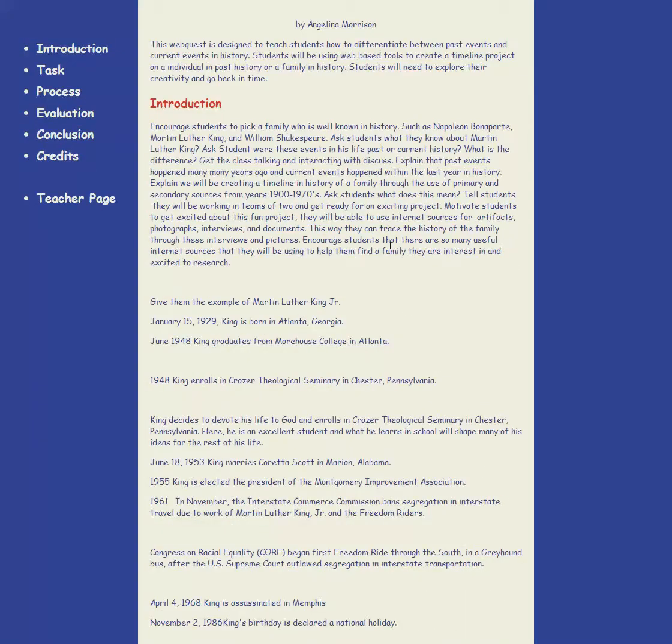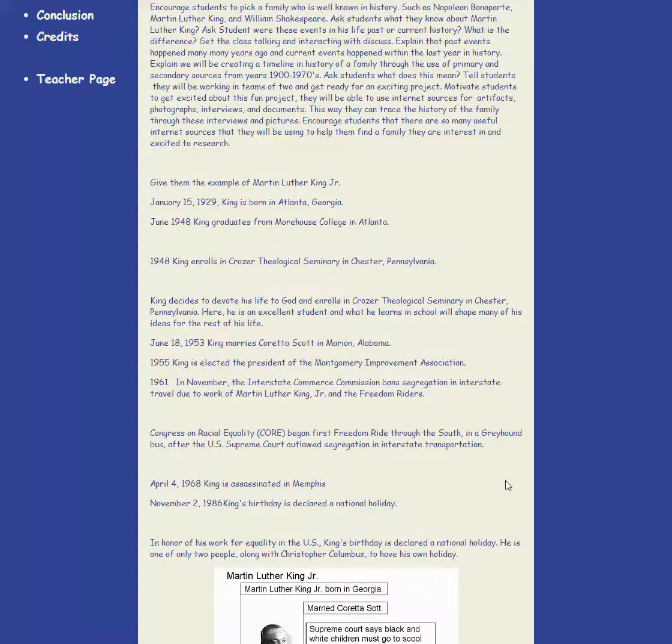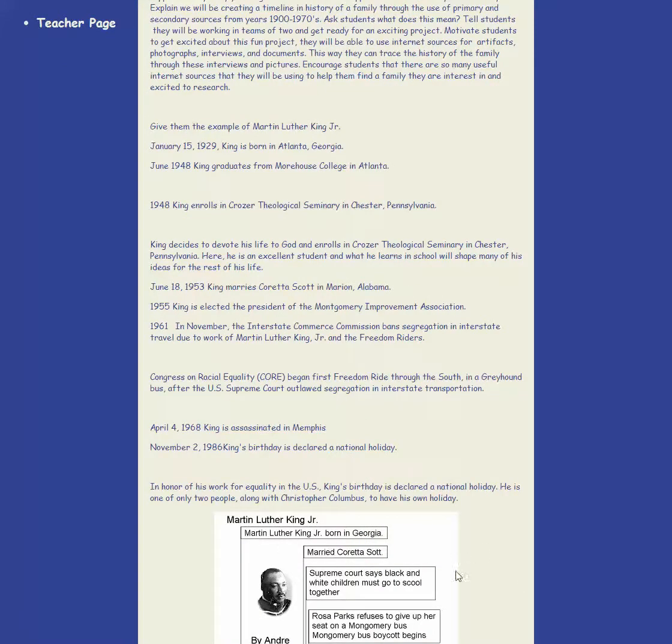Alrighty. I will provide my students with an example using Martin Luther King. This is the example, as you can see right here, with a little chart of Martin Luther King.